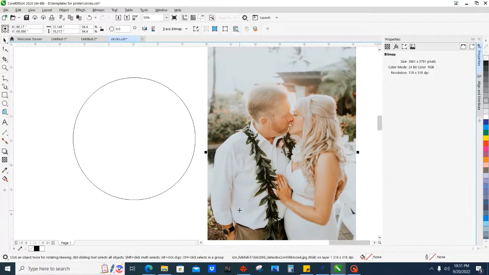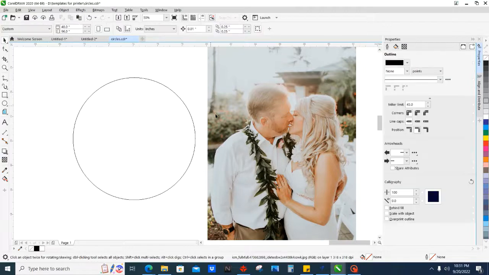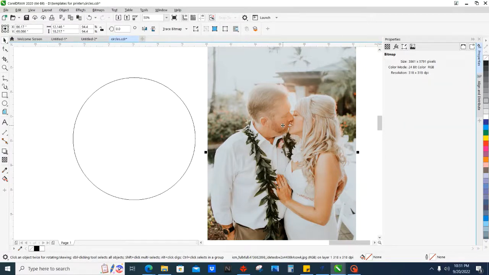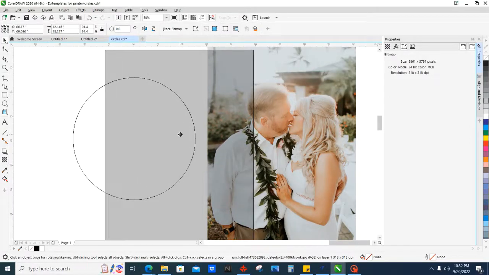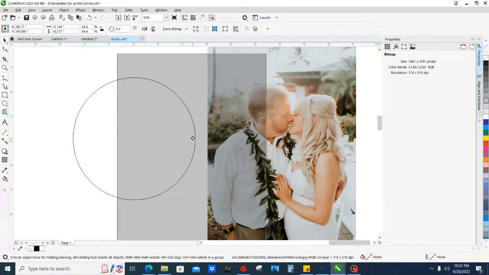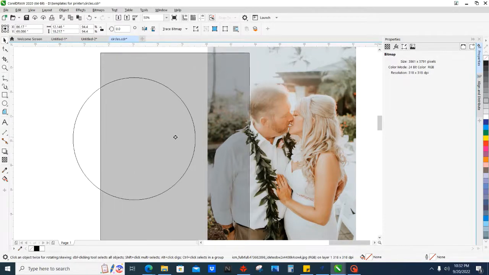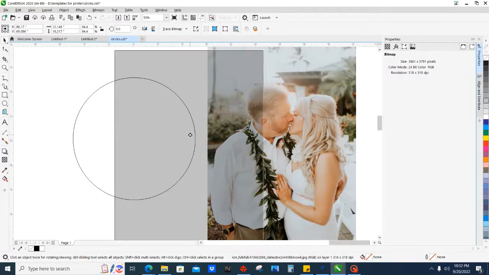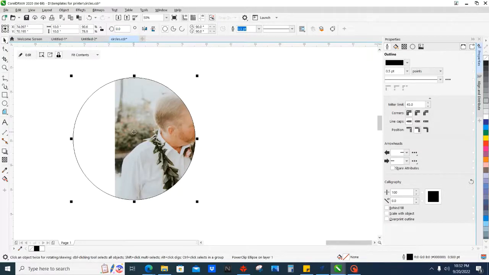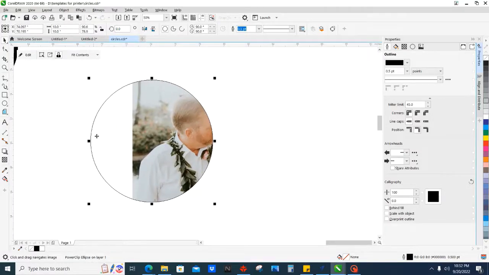Another way we can put this into this circle is something called a right drag. That's where you click on this image, then press and hold your right mouse button and drag this over to the circle until you see the cursor change and you get a little target symbol. Wherever we land this, say here, I'm going to land it this way on purpose, where there's a little white space on the left, and I'll let go and click PowerClip Inside, and that's exactly where it is.